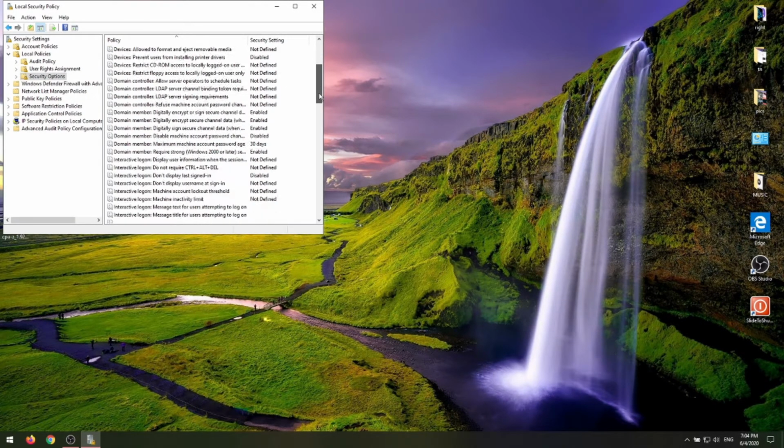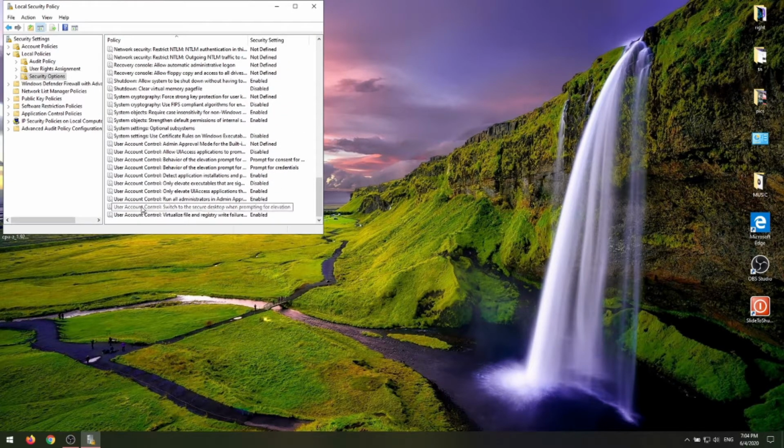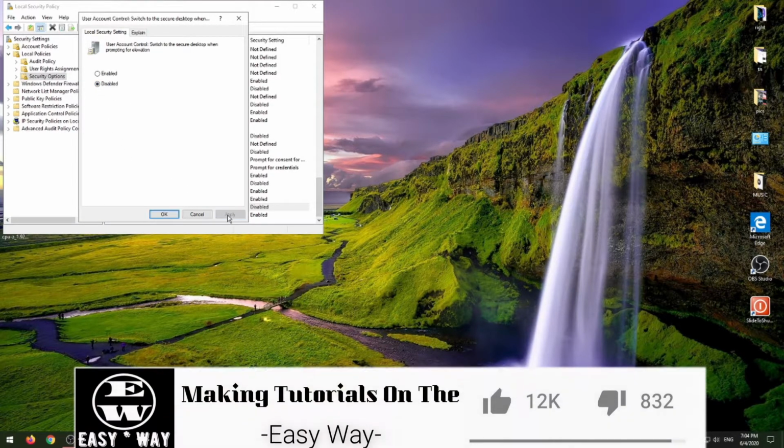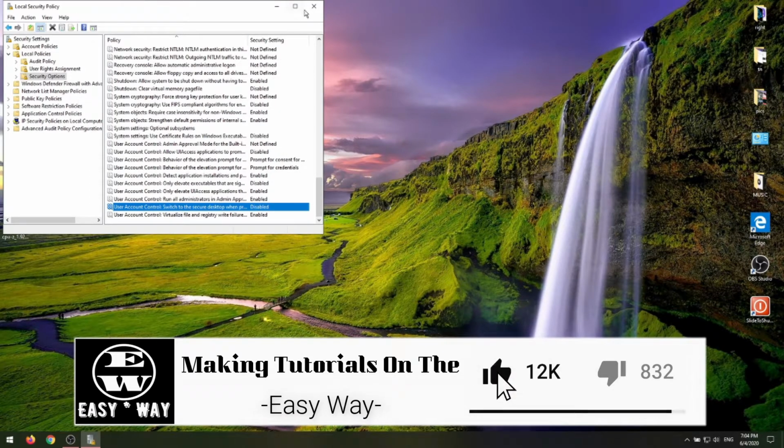Now go all the way down to this user account control: Switch to the secure desktop when prompting for elevation. Double click and here select disabled. Now select apply and OK.